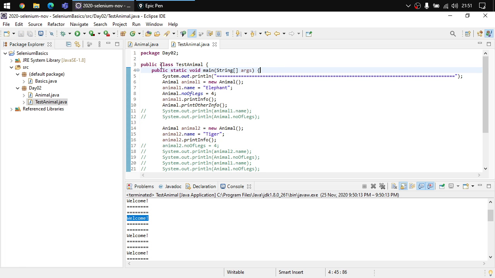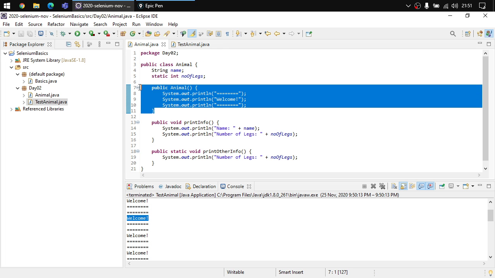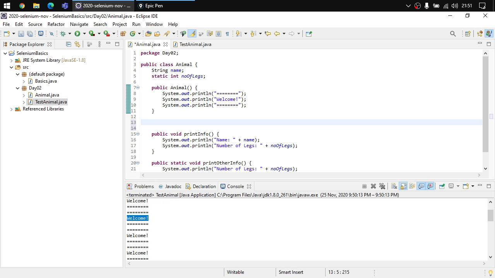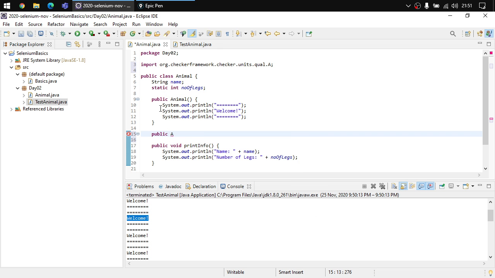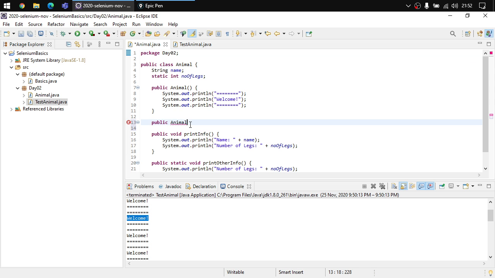Here, this is done. Now, another thing: can we have a constructor which receives some data as well? Yes, we can do that. Here, public animal, and I can specify that it receives something.